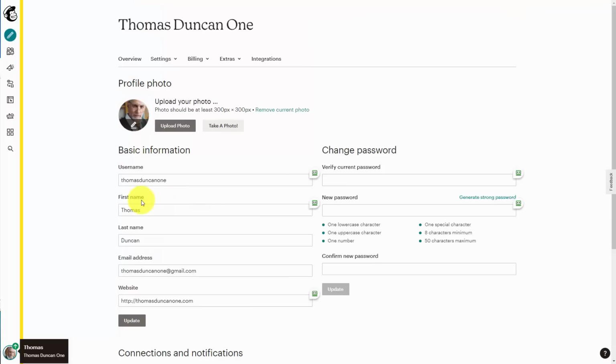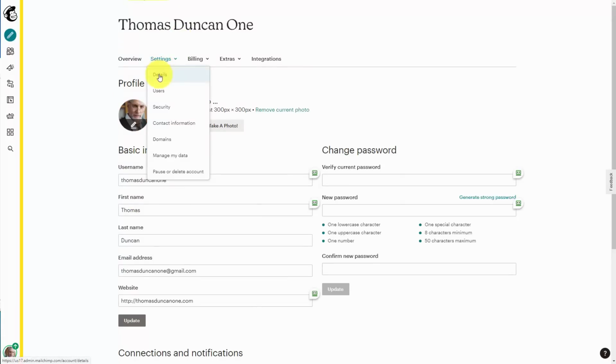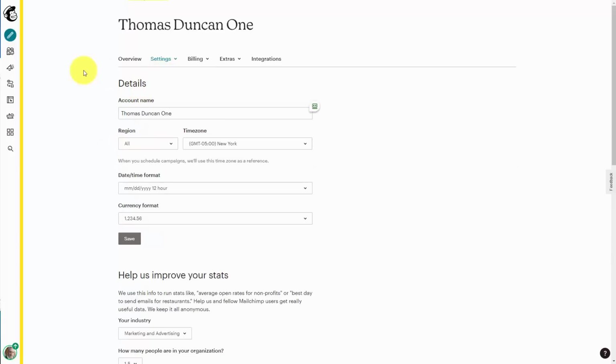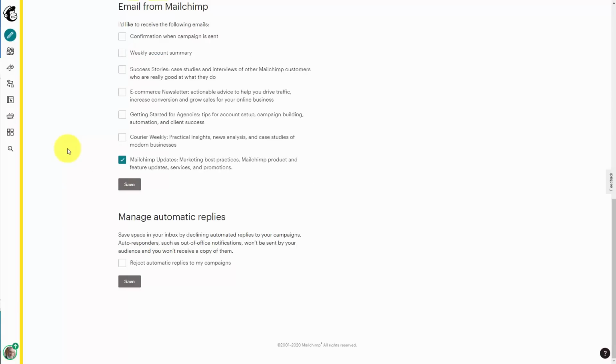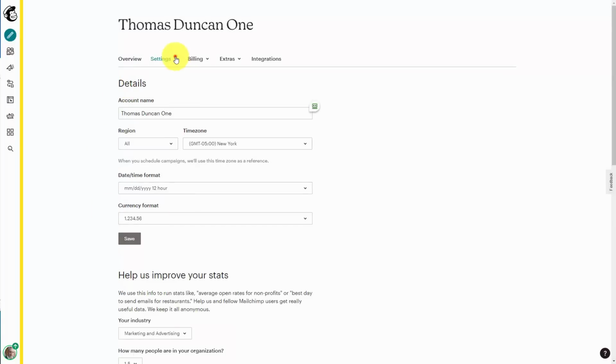We're now going to go to the Settings tab. We're then going to go to the details. These are details in terms of how you experience Mailchimp in your account. One thing that you can do in Mailchimp is manage any automatic replies. You can reject automatic replies to any of your campaigns and then save that here, or you can leave this unticked. It is unticked by default. We're now going to go to the Users tab.